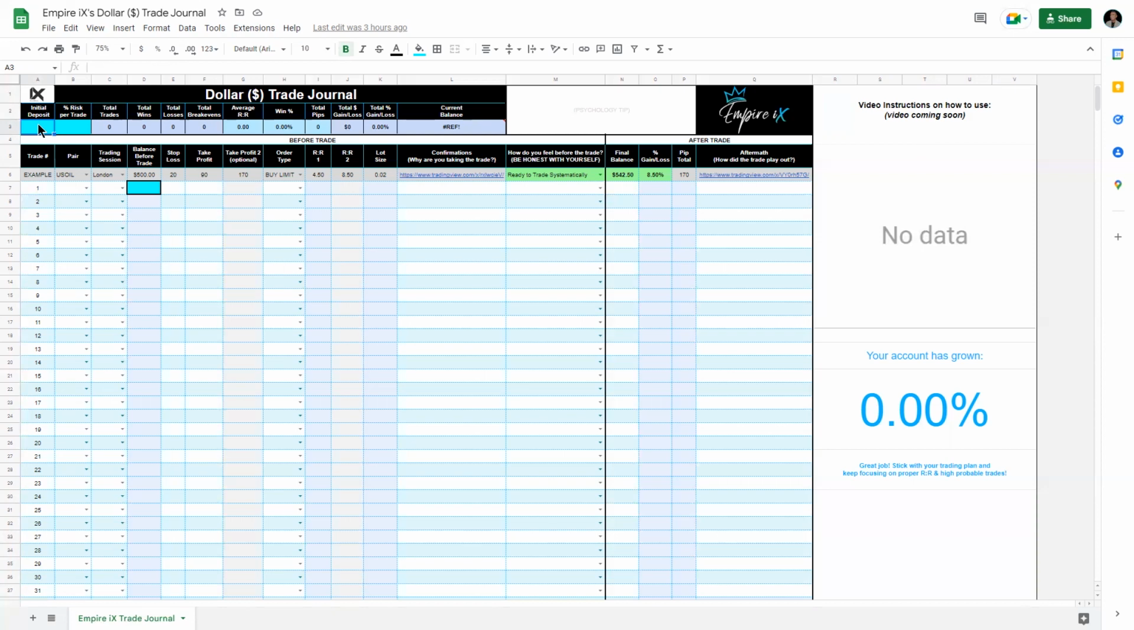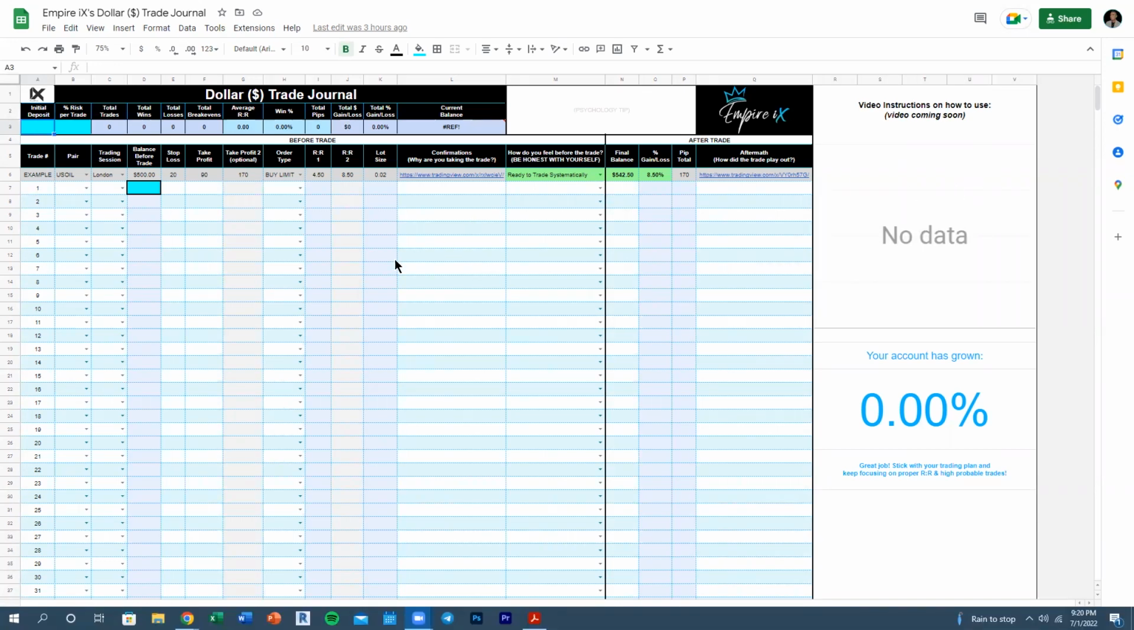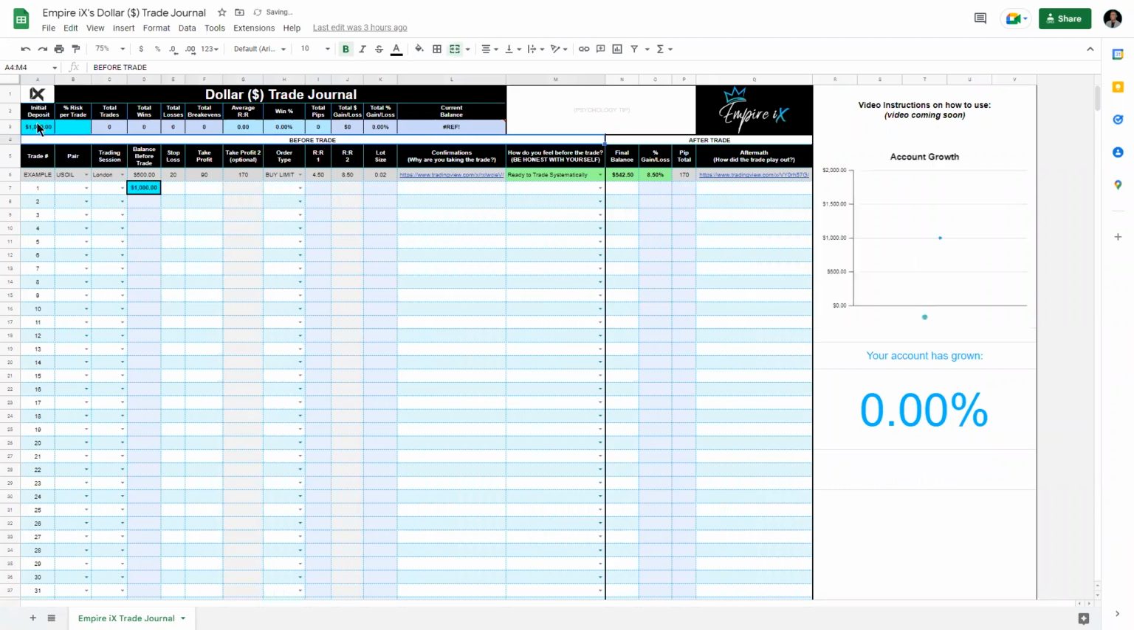When you start your trade journal, the first thing you want to do is enter your initial deposit. That's going to be the starting amount that you're going to enter into your trading account, whether it's live or demo, whatever you want to start with. This is going to be your starting balance. So let's say, for example, you want to start with 1,000 US dollars.